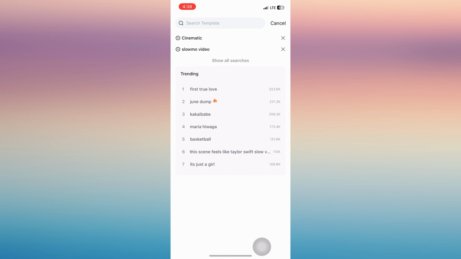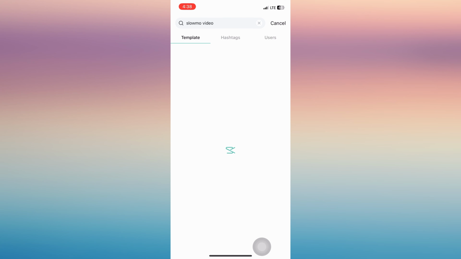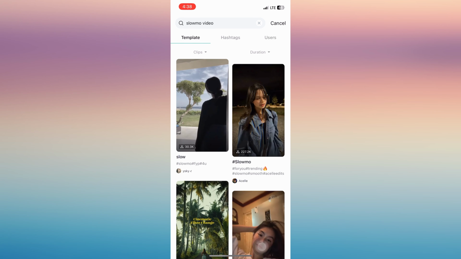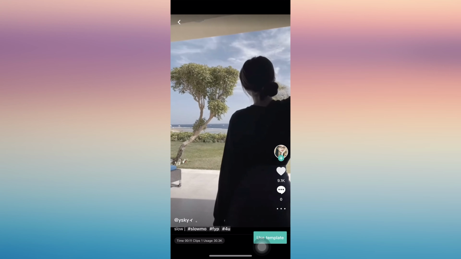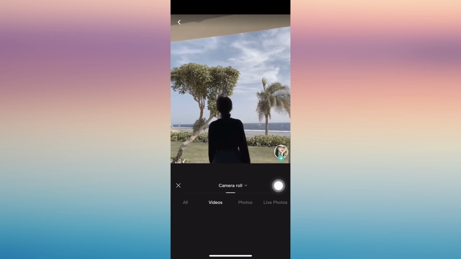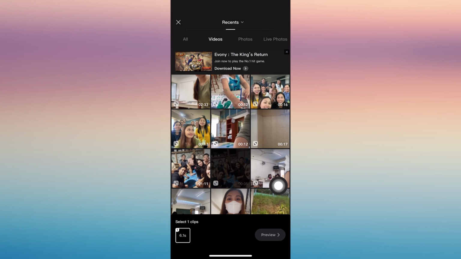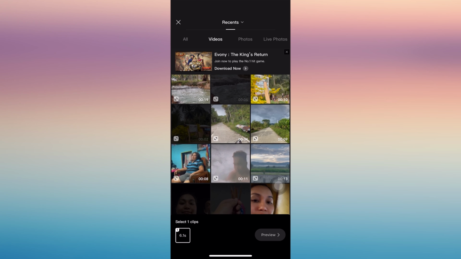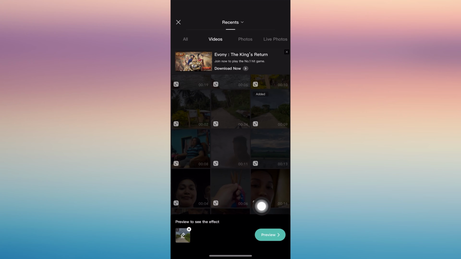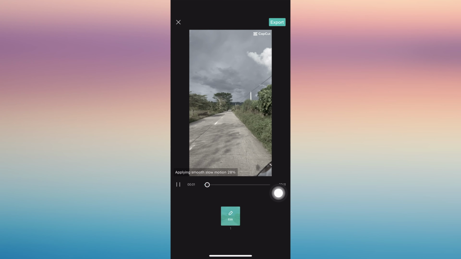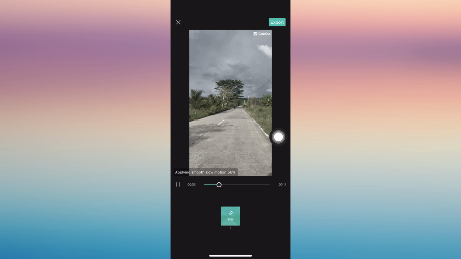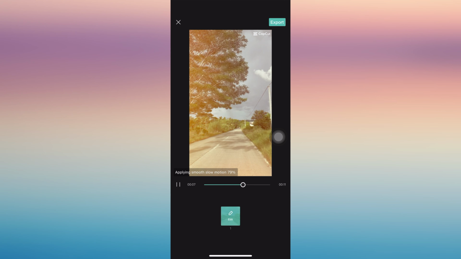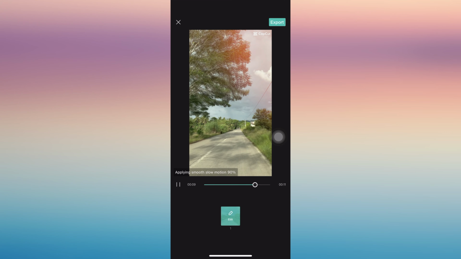And then if you want to choose another theme, for example like a slow-mo video, you can choose anything here on the template. It's all free. And then the same thing, just tap use template and choose any video or photos that you have. Once you have selected the video, tap preview, and then you will notice the change that you didn't do anything. You just use the template and it will give you that kind of editing already.